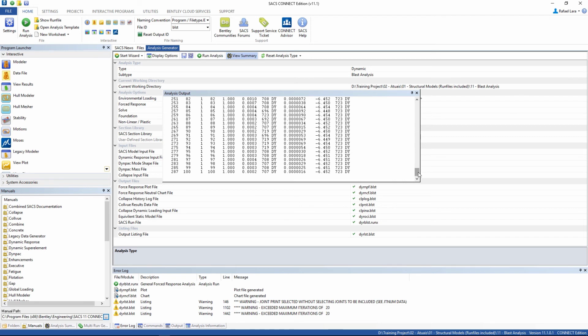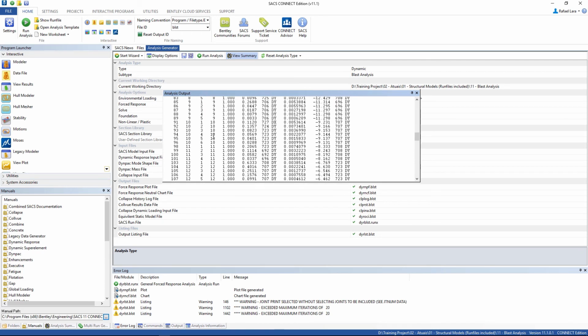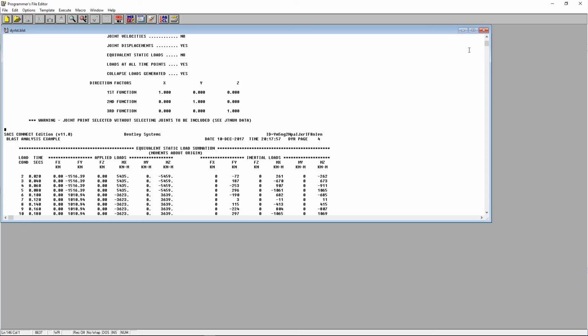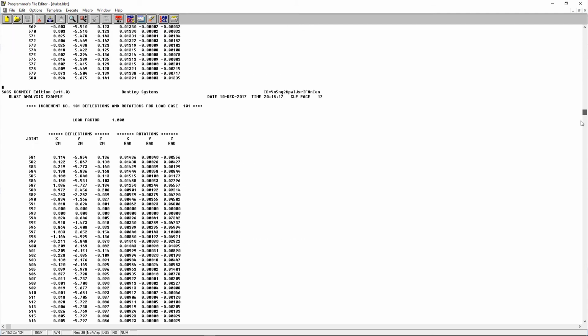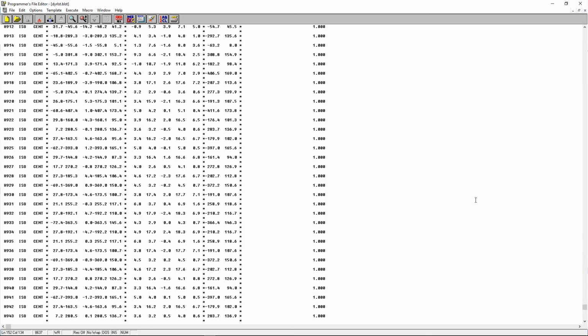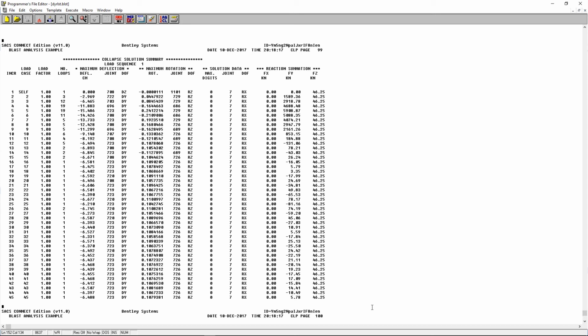So our analysis has finished, and right here we can check all the steps. Okay, this is our log file. And right here we have some results. Let's open up this file. And here is our equivalent static load. And also we can find here the collapse summary report right here.